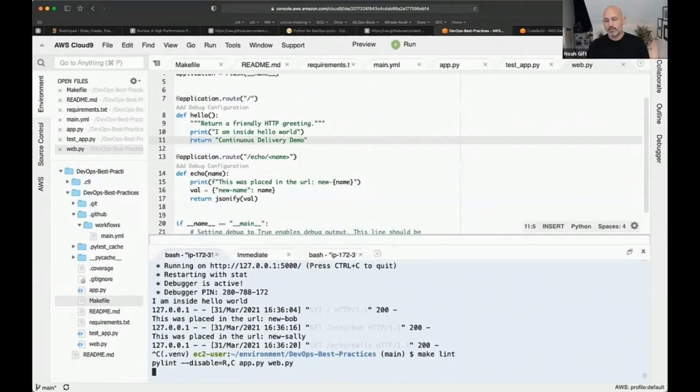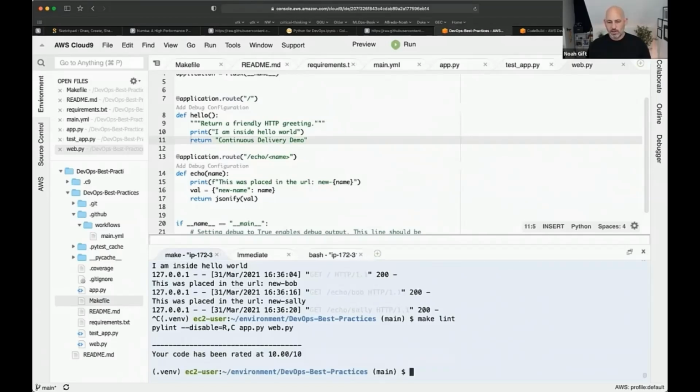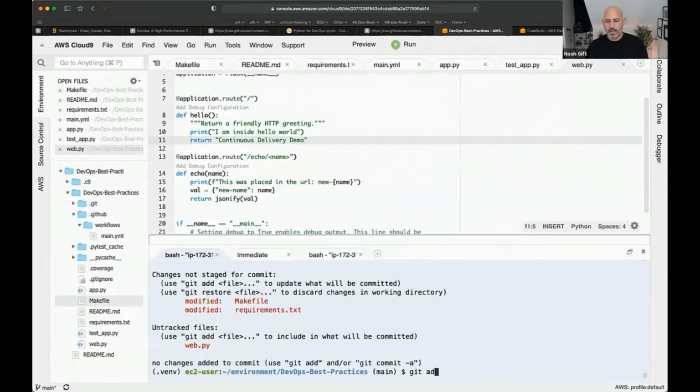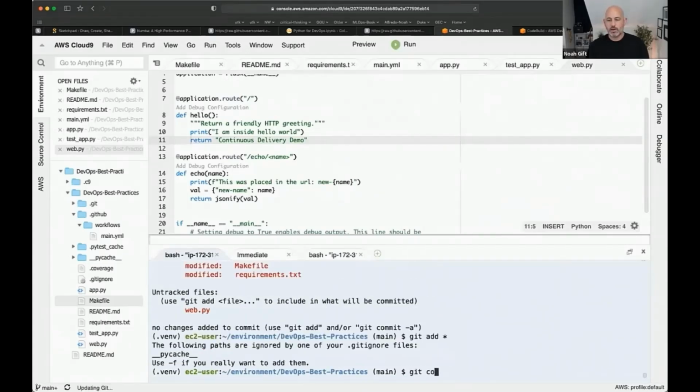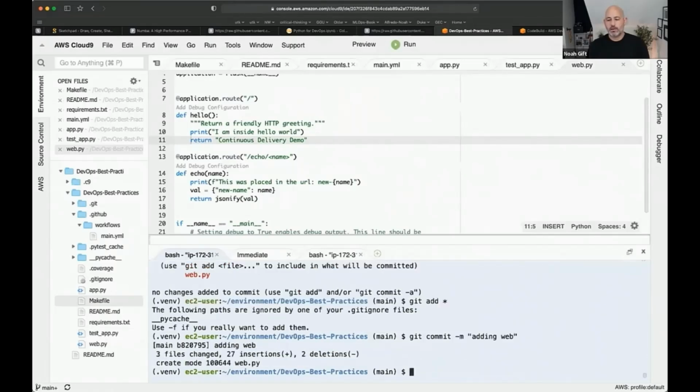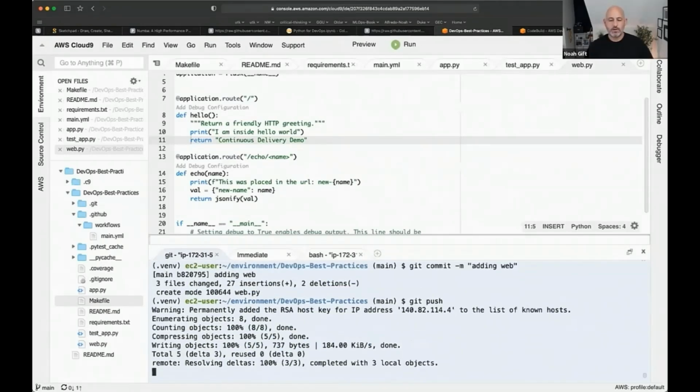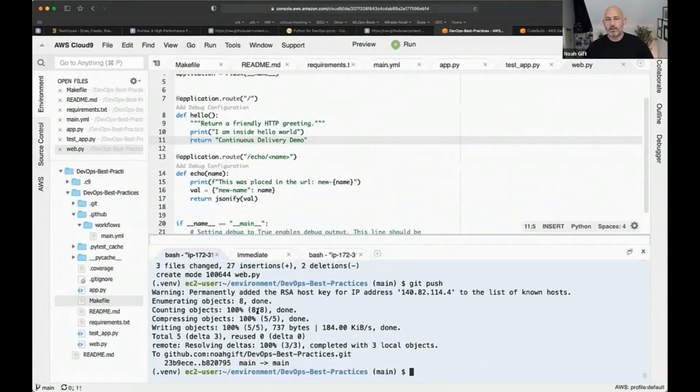And if I do make lint, which I was going to show earlier, linting works out. And so you can see how you could build out both web apps and command line tools. And we'll say git add, add this thing in here as well, commit it, adding web. And then later you could turn this into continuous delivery using any cloud provider. Really, this repo could be deployed to Google Cloud, could be deployed to Azure.